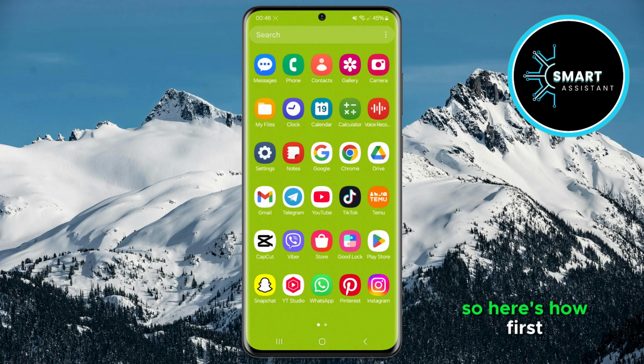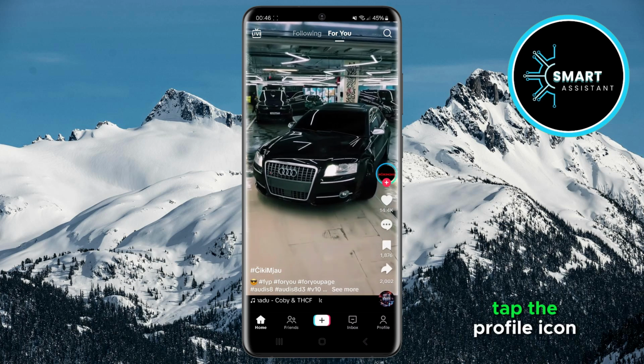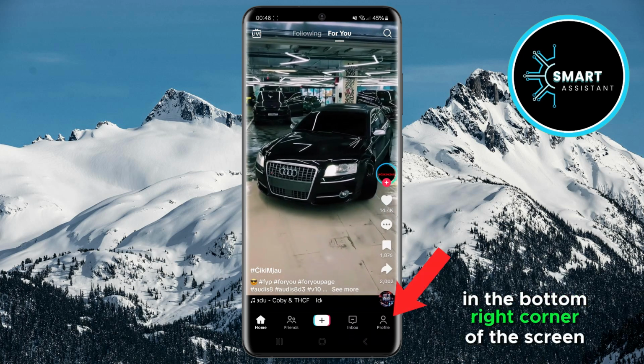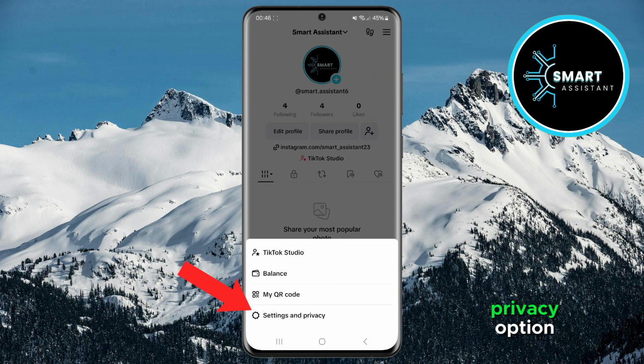So here's how. First, open your TikTok app and log into your account. Once you're on the TikTok home screen, tap the profile icon in the bottom right corner of the screen. When you're on your profile page, you'll see 3 lines in the top right corner. Tap them, and then select the Settings and Privacy option from the menu that appears.